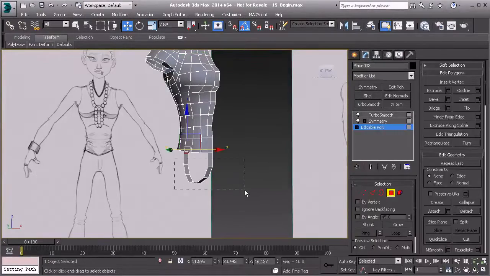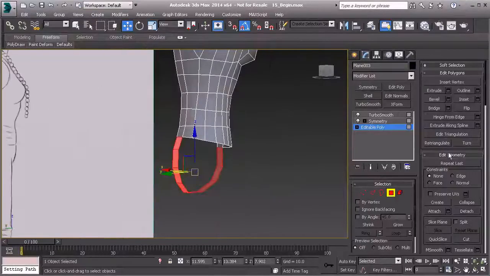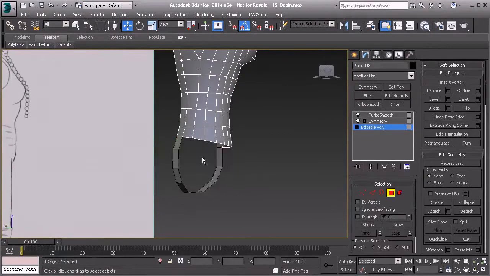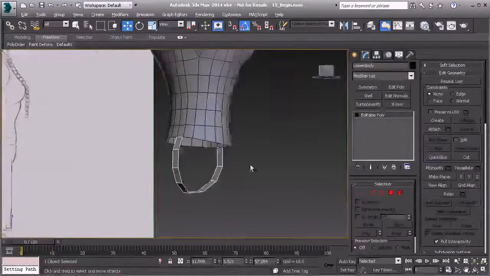So I'm going to select those polygons of the hip that we started out with, and come down into my tools, and here under Edit Geometry you'll see Detach. Click on that and let's give it a name. We're going to call it lower body, and let's turn off polygon mode and go back to our object here, and now we're ready to go.